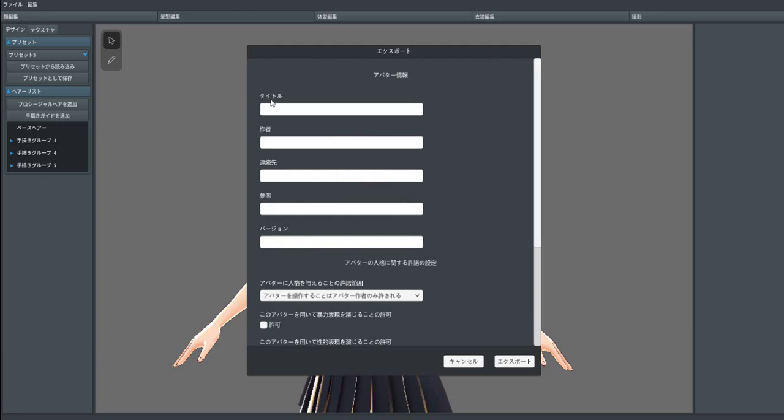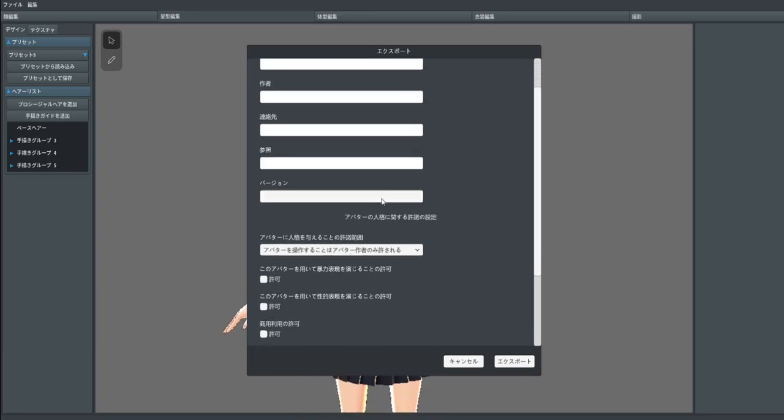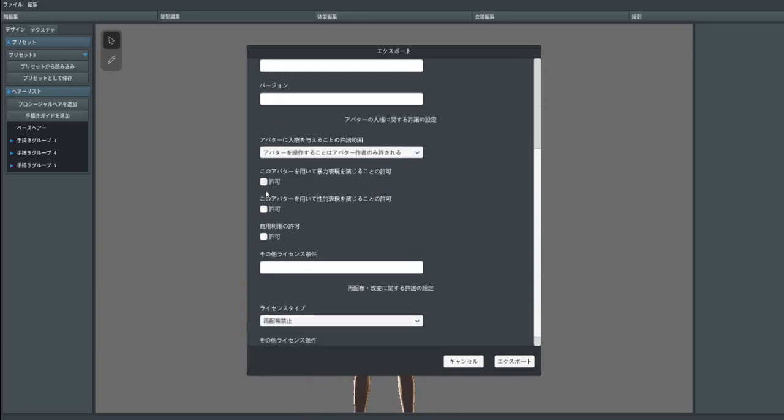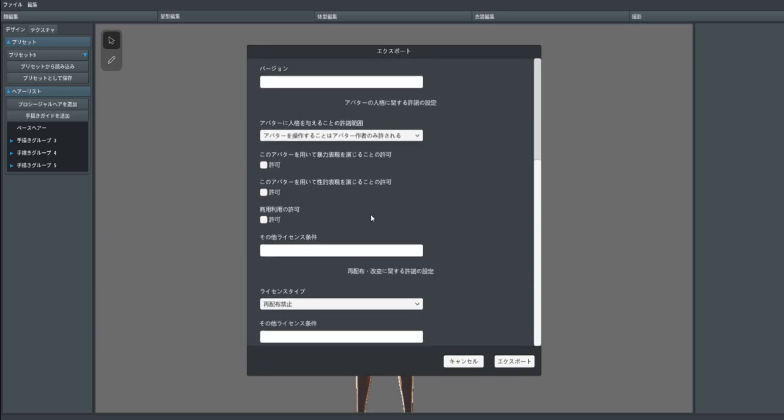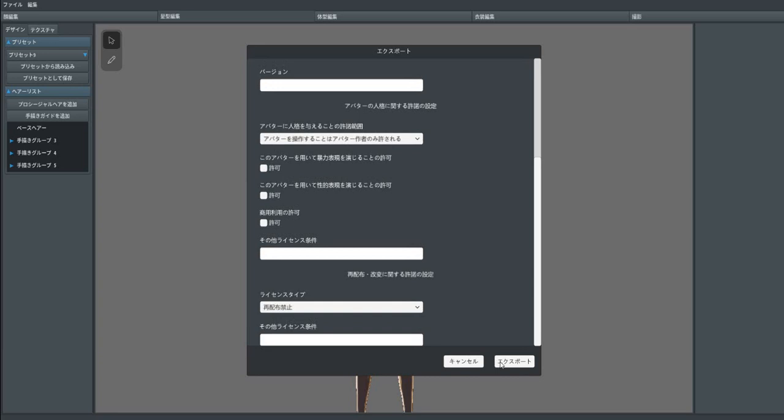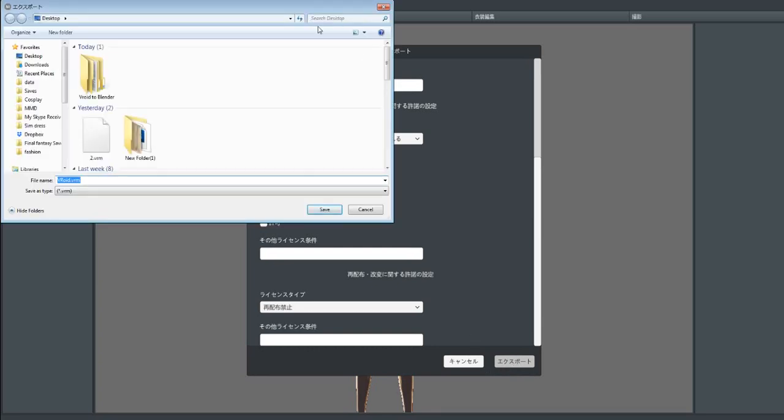It's asking you what's the name of the project, who's the author of the project, the rights of it, how will this be distributed, is it allowed for adult content, is it allowed for violent content. You don't have to fill any of this out, really. You can just press export, and this button right here is export. That's just for if you plan on distributing it and you're one of those people who care about rights, which I don't. So right now, we're just going to skip all of that noise and just press export.